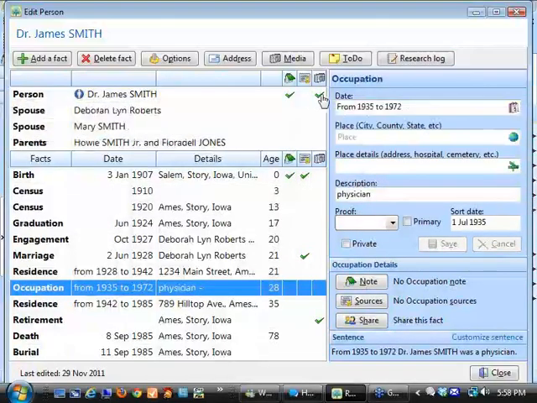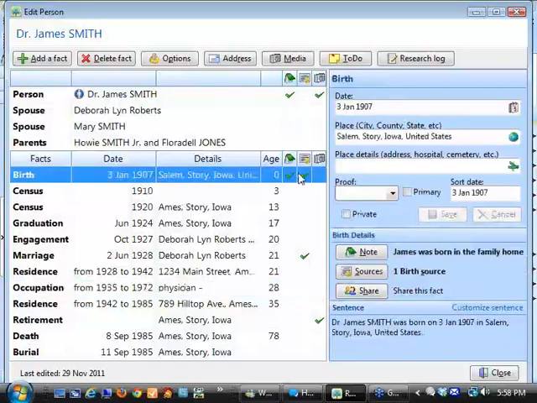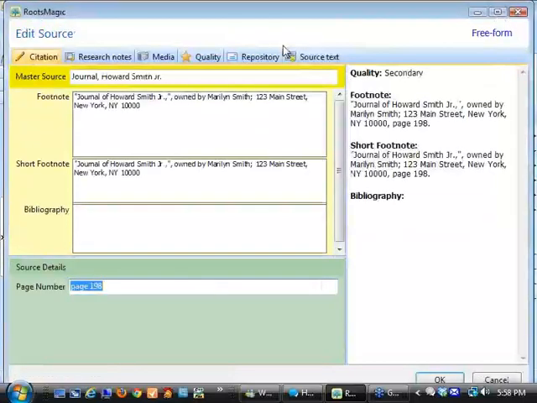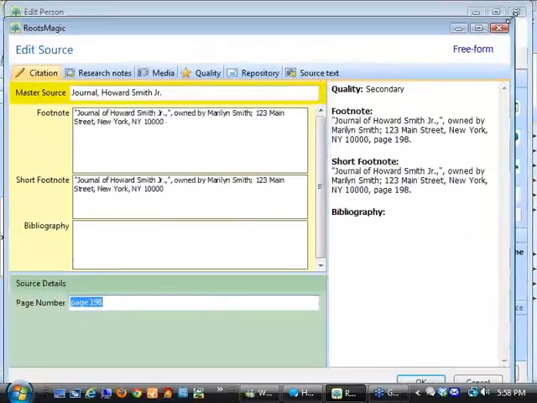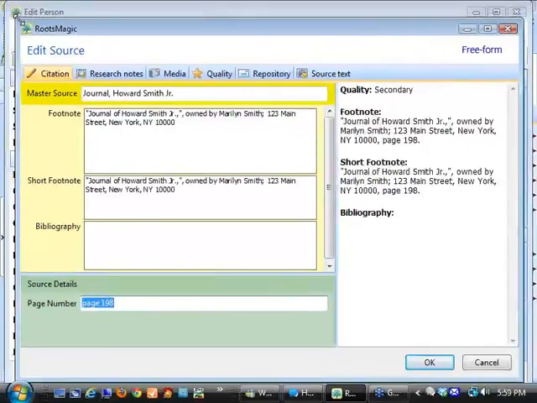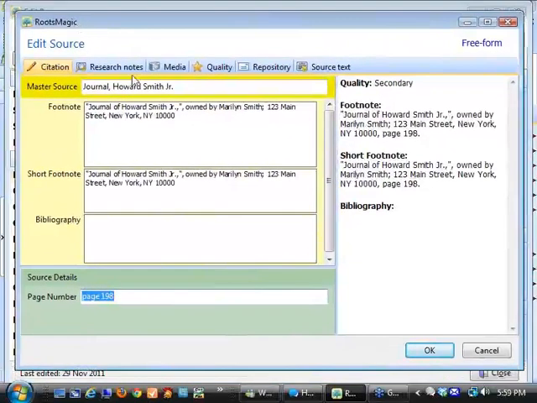Okay, now I want to talk about sources. Let's go ahead and go into the sources. This part hasn't really changed a lot, the actual citation manager, which is the list of my sources. What we have changed is the edit screen for sources. This is our new edit screen for the sources. Now, the data that you see here is exactly the same data that you've had all along. We haven't taken any fields out. We haven't combined fields with each other. We haven't done any of that.